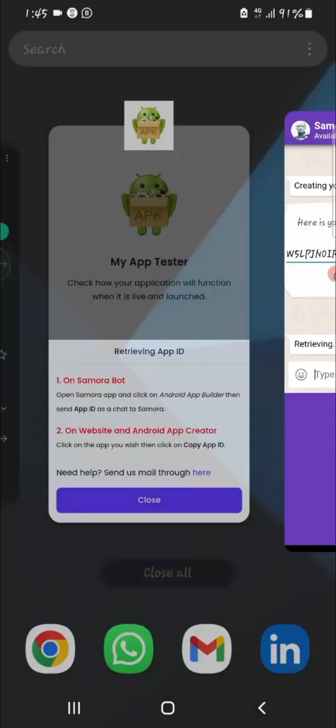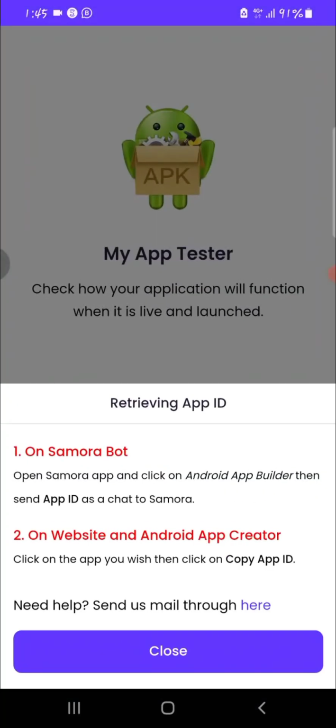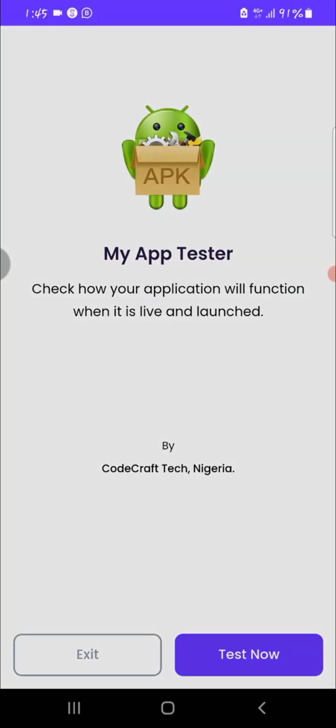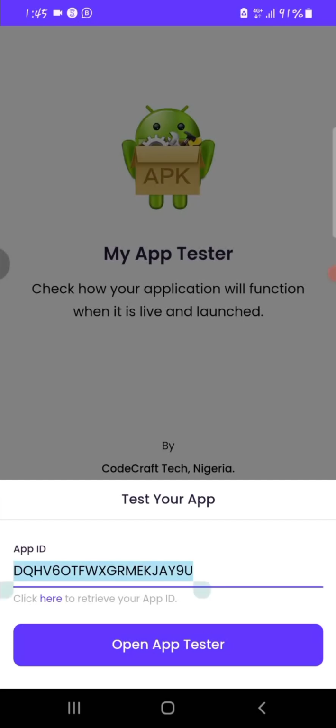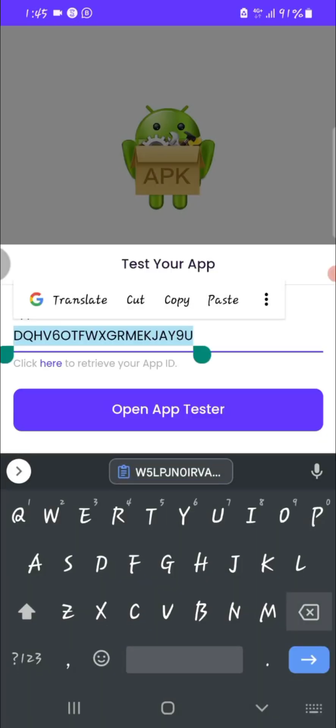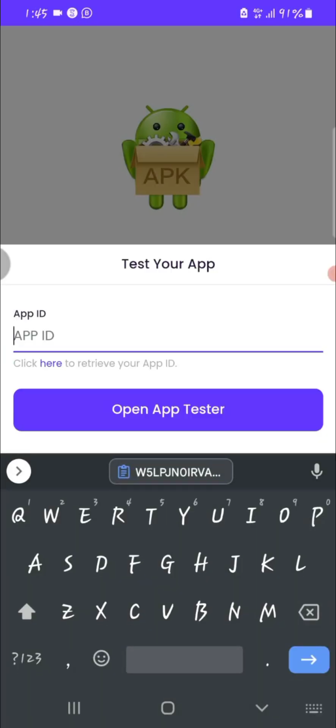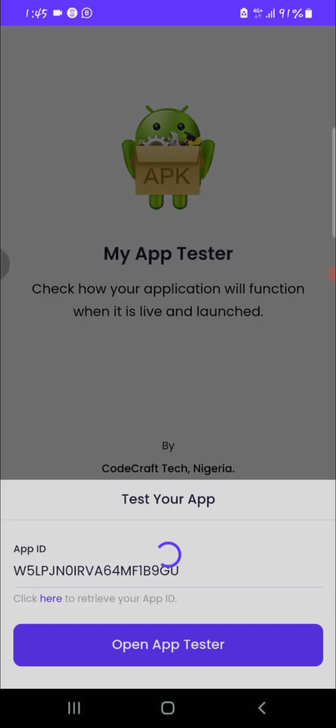Then go back to your app tester. Close this, then click on Test Now again. Then paste your app ID there. Click on paste. Then you can open your app tester now.